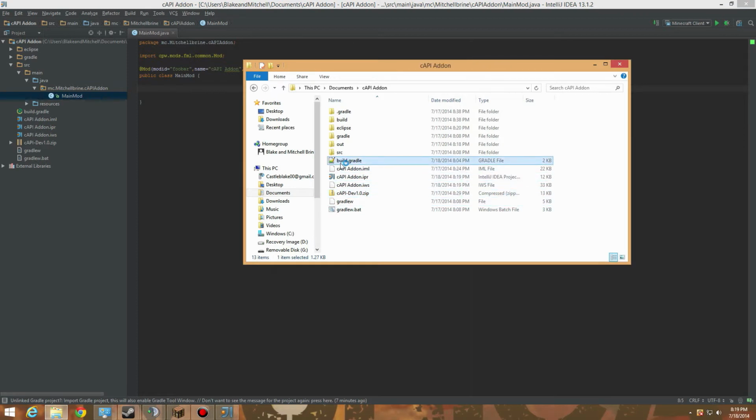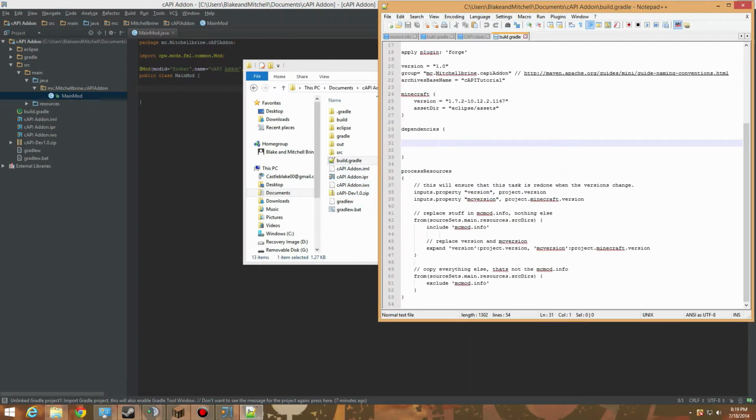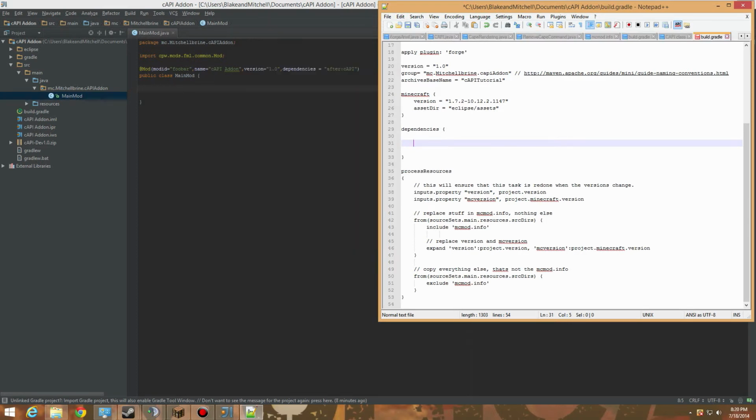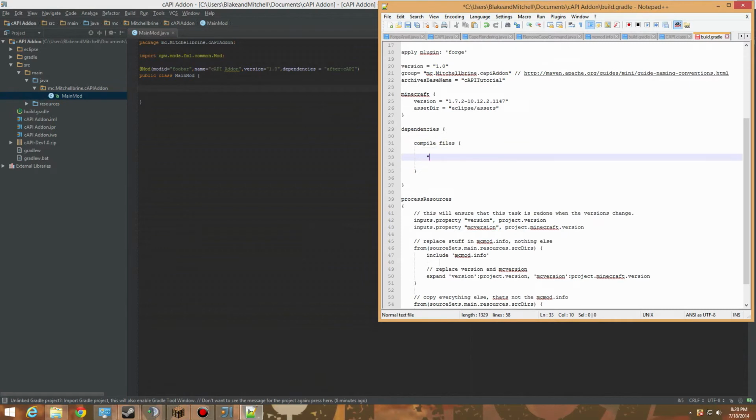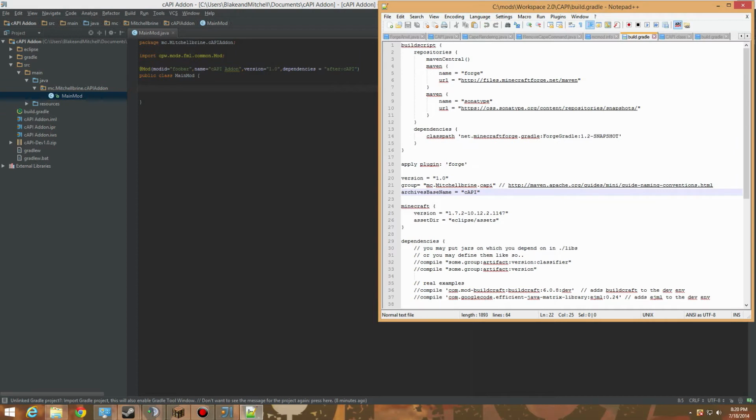Now we have that, let's first go to our build.gradle, so we don't forget this later. In dependencies here, I believe, I'll be right back. Alright, so now we're going to put into our build.gradle, compile, files, and we're going to put in here cAPI dev 1.0.zip. And that should basically be that, unless I did something wrong, which I will check right about now.